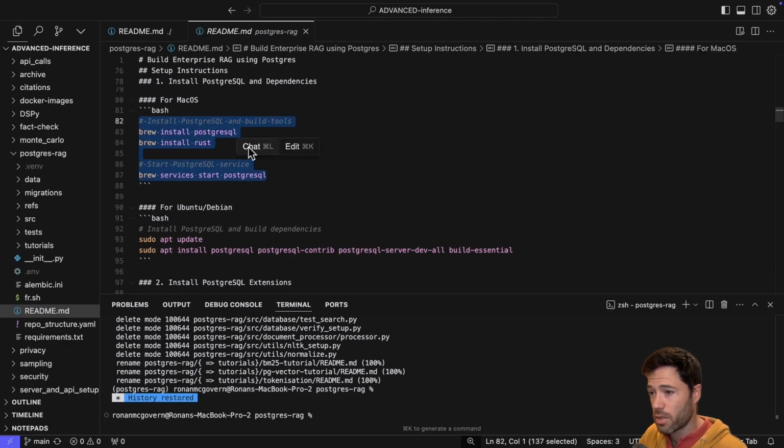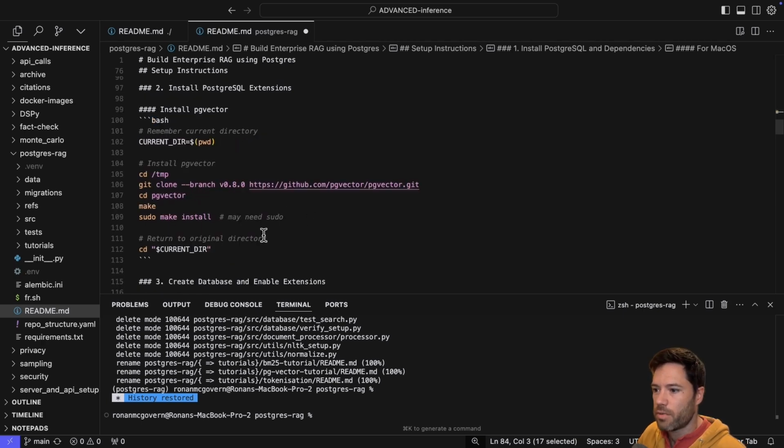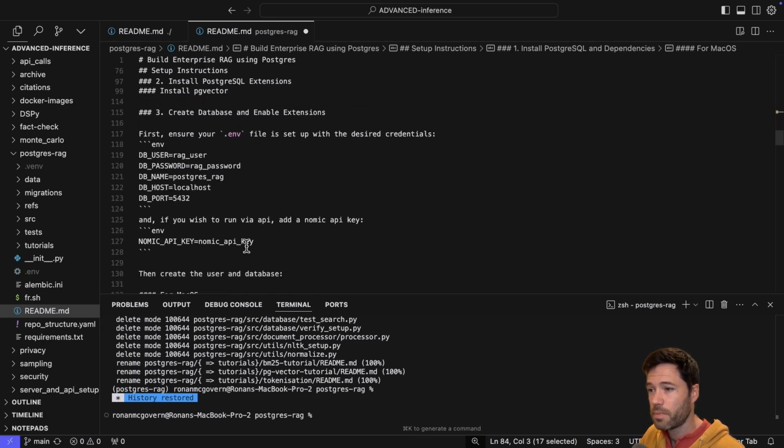So the installation is very much the same. We're going to install Postgres. Actually, you don't need to install Rust because we're not going to use PG Best Match. We're going to do a custom BM25 implementation. Then we will install PG Vector because we're going to use that. So this is very much the same as previously. And now is where things are going to start to diverge a little.